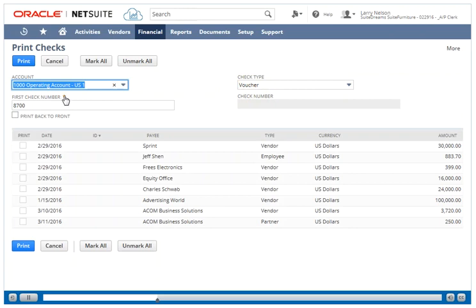After I select the account, the first check number field is populated. I can easily edit the check number field if a specific check number is needed. By default, NetSuite will insert the next available check number to be printed. Right now, it's labeled 8700, indicating that this is the next number assigned in the queue. I'll check the Print Back to Front checkbox to ensure that the checks are printed from the highest number to the lowest number designation.